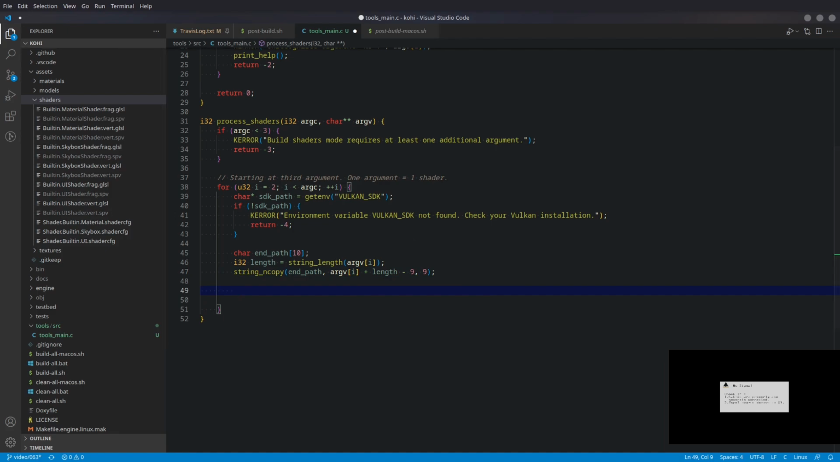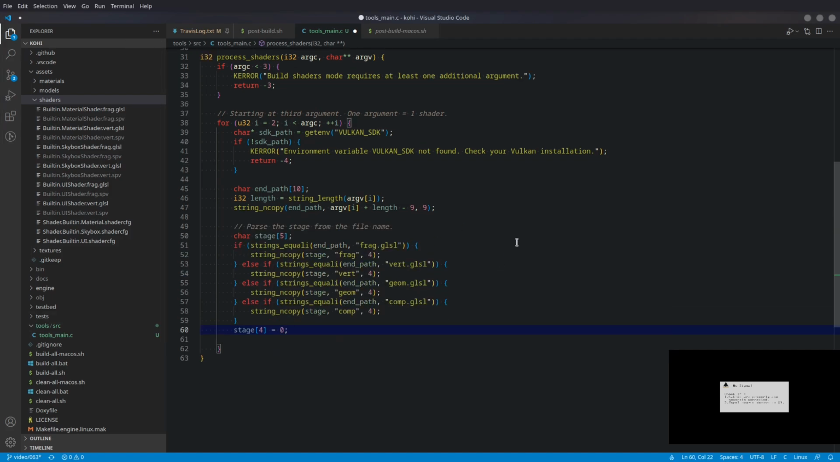so that we can use that and determine what type of shader we're dealing with. Once we have that, we copy off the stage portion from the file name. So if the end path is frag.glsl, then stage here is populated with frag. Same for vert, geom, or comp. If we add other shader types in the future, we can extend this. Then we zero terminate, just to be sure that the last character is a 0, so that we terminate that string properly.